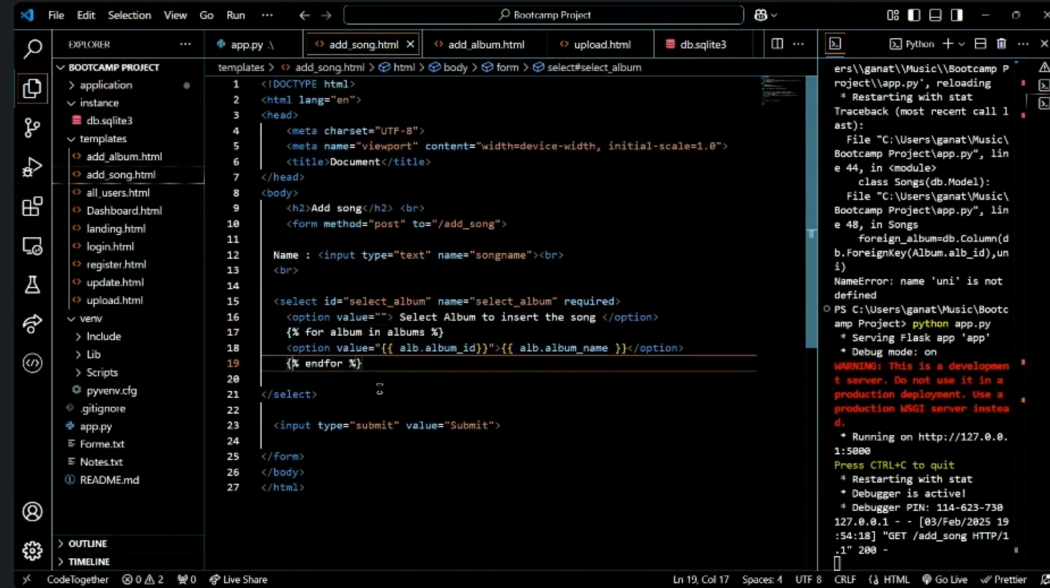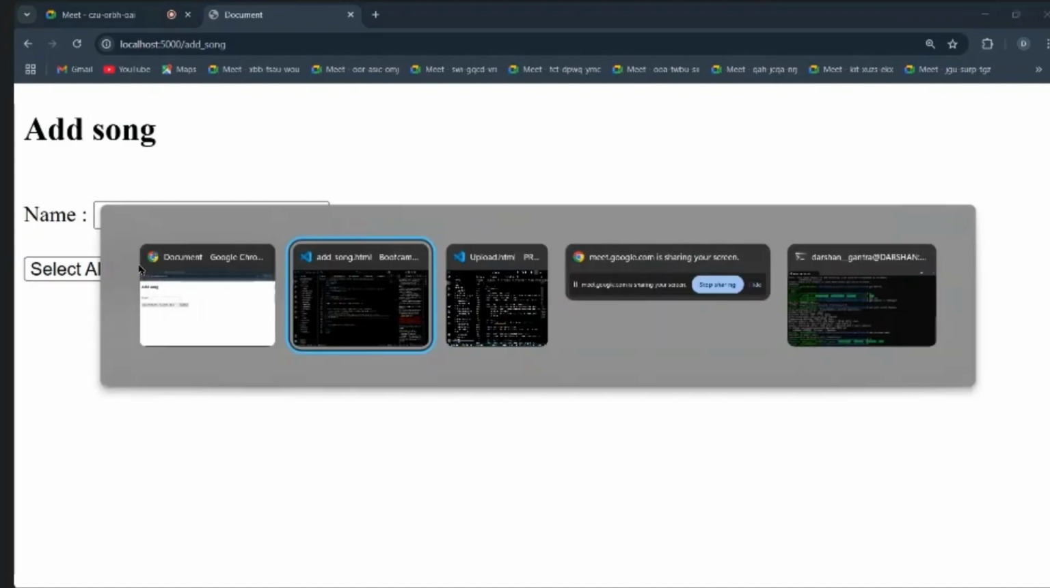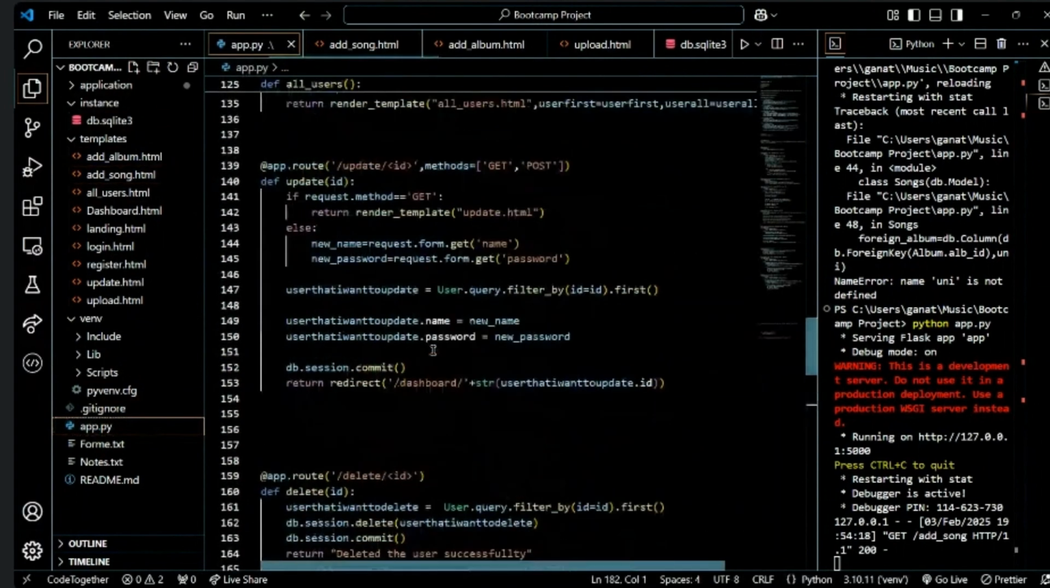I will tell you what it is, so let's say from the start. I'm adding a song. There is a name. And then I will need all the albums existing in my database. Let's go here and then see.